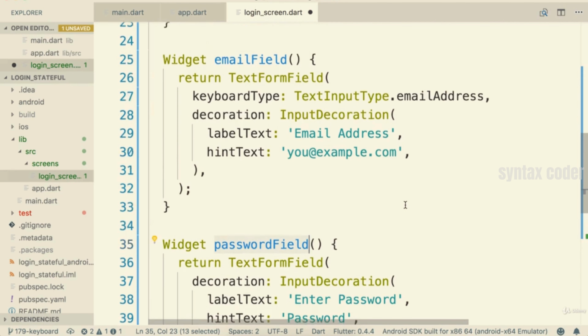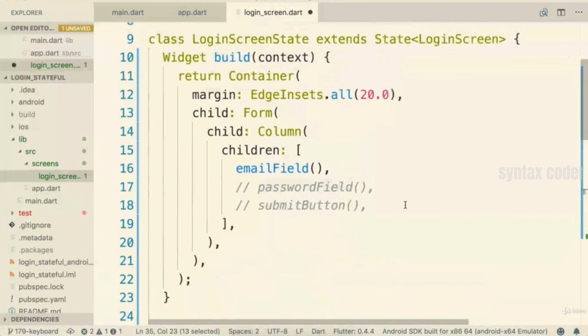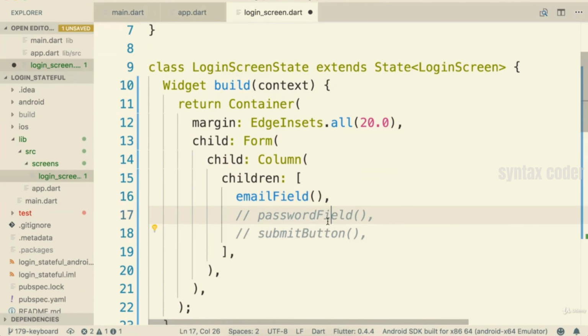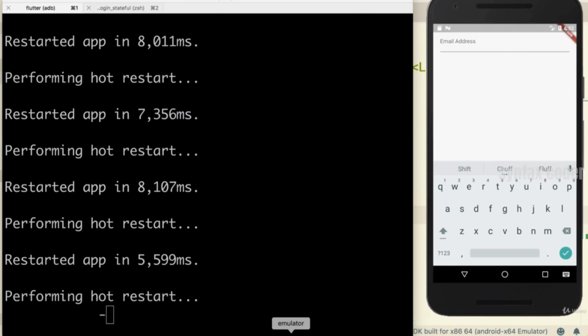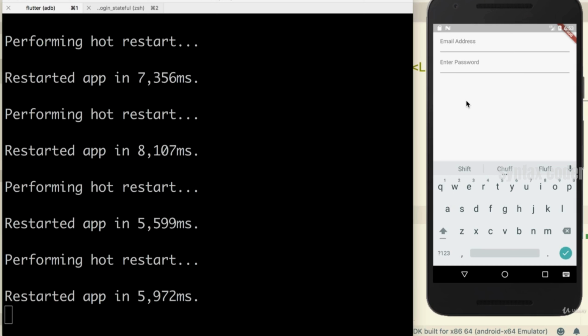Now to test this out, I'll scroll back up to my build method. I'll find the password field call that we had commented out, and I'm going to uncomment it like so. Then I will flip back over to my terminal. I'm going to refresh the application with Shift-R, and then I will expect to see a second input appear here on the screen. All right, so there it is. So we've now got email address and enter password.